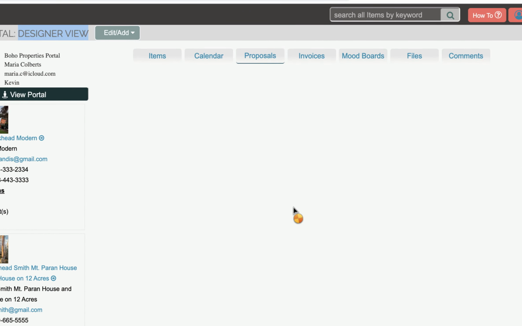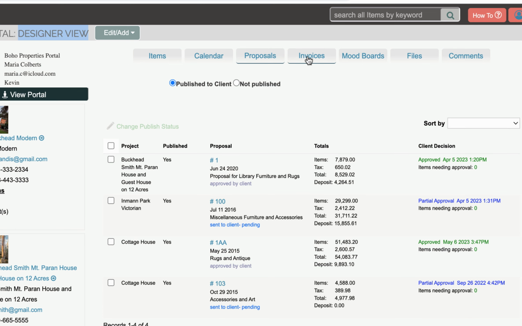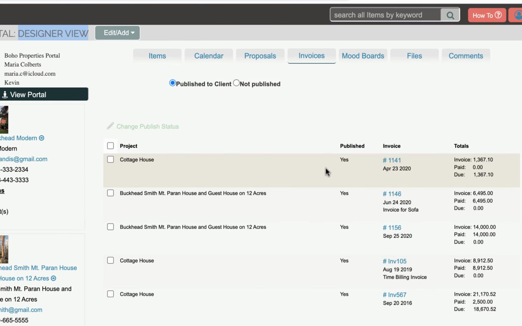You can see all the proposals on the client portal. You can see the invoices that the client can view on the client portal. And again, these are only published by you. The client cannot see anything that you do not yet publish.